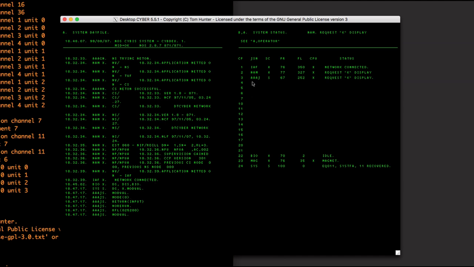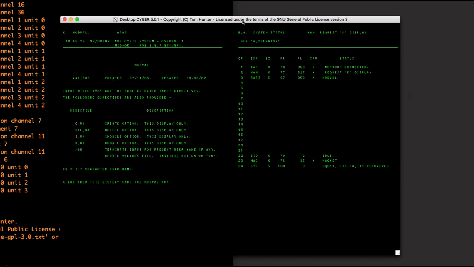And so let's now use the K display on this particular job. To do that, you just type K, comma, and then the job sequence name. That would be AAAJ dot, and then enter. And now you can see that I have a K MUDVAL display on the left, with some information. In particular, we learned that we can create a username, UN stands for username, or delete a username, or inquire a username, and so on.